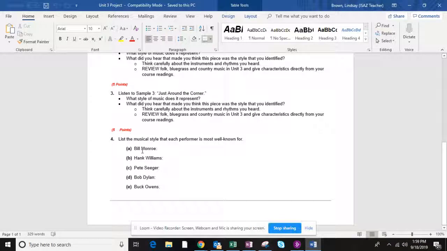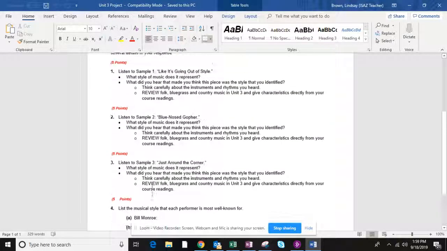And then the last thing, you're going to tell me what is the musical style that each of these performers is most well known for. It's 1 point for each. And that completes the Unit 3 project.